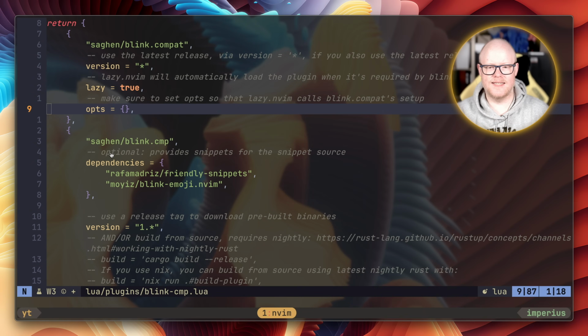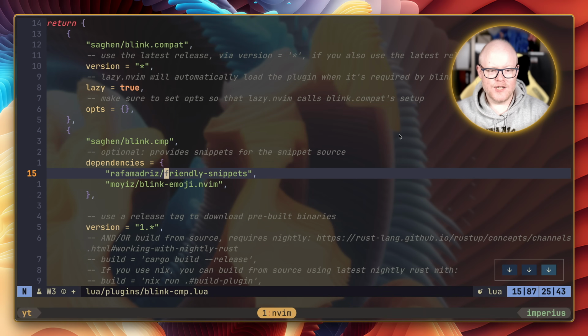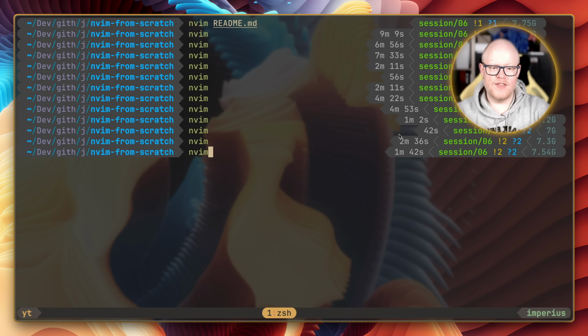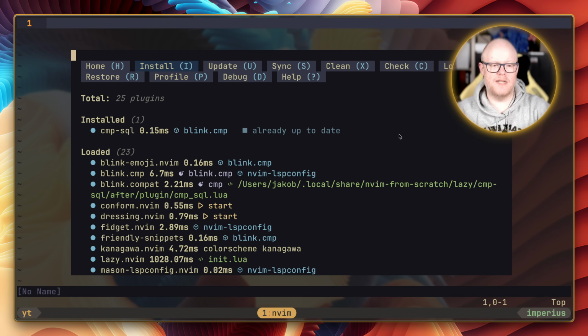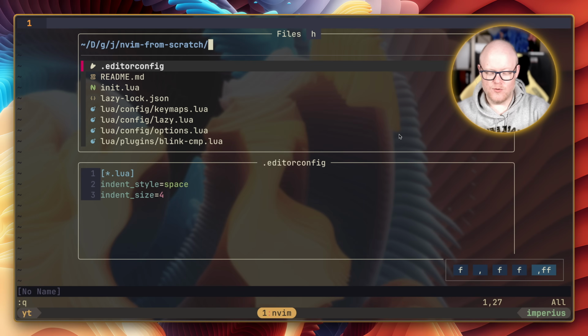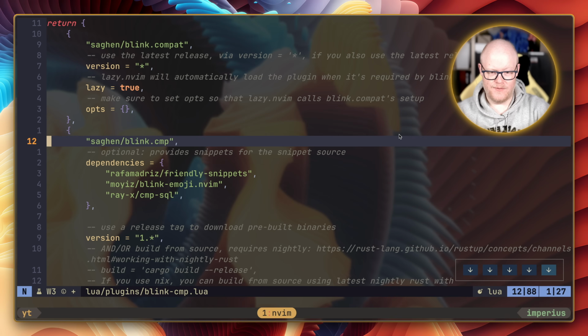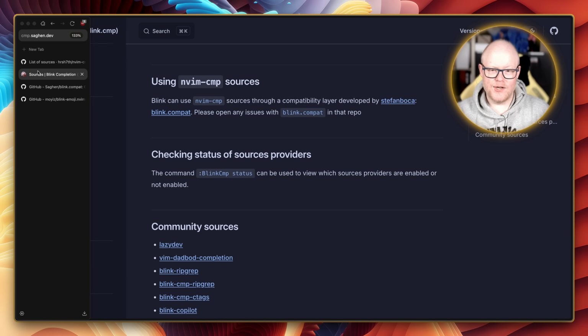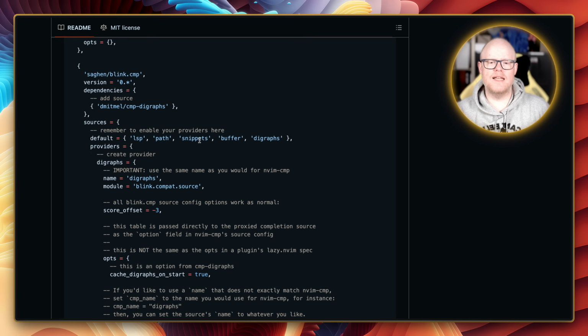So let's just install that because we can easily demonstrate and test it, and it's a pretty small plugin. So Ray-X CMP SQL. We are adding that as a dependency to our blink-cmp. Let's save that for now. Let's restart, and now it should be installed. It is installed. Nice. So now we go back into our Blink configuration here, and let's take a look at how we need to continue. So no, that is here, Blink compat.